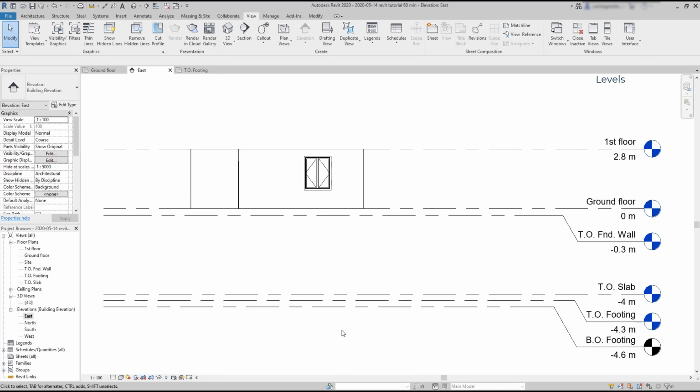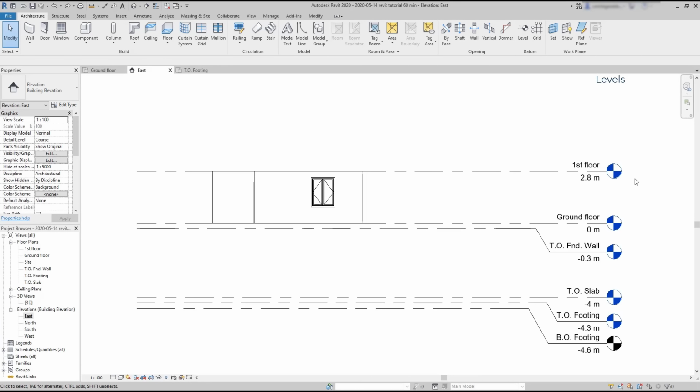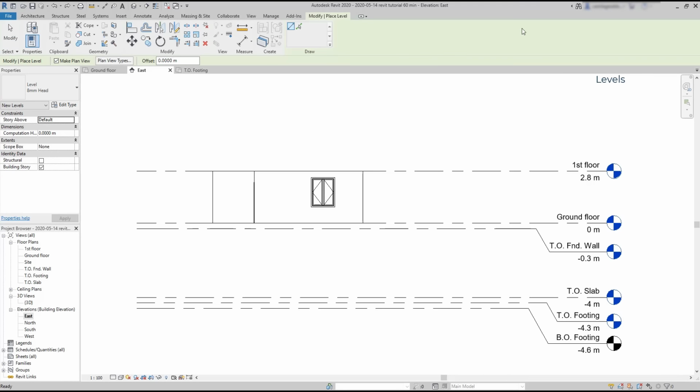Now let's learn to create a new level. On the Architecture tab, I'm going to click on this icon, Level. I want to draw a new level above the first floor. It will be the second floor. In my opinion, the best way is dragging the pointer to the opposite side of the level symbol, and when the endpoint is highlighted, drag up and you can see this vertical tracking line. And it's currently measuring the distance from the first floor.